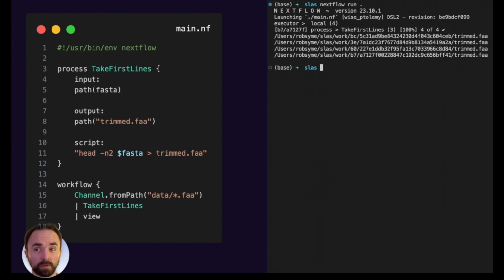One of the really important things to notice here is that each of these trim.faa files exist in their own independent directory, these long hash-addressed directories. What happens is when Nextflow begins a task, it takes the set of inputs to the task. It takes the input, the fasta file path in this case. It takes the path, and by default the modification date and the file size, and the script block and the name of the process, and hashes that all together to generate a unique fingerprint for that task. And it uses that fingerprint, that hash, to address the task working directory.